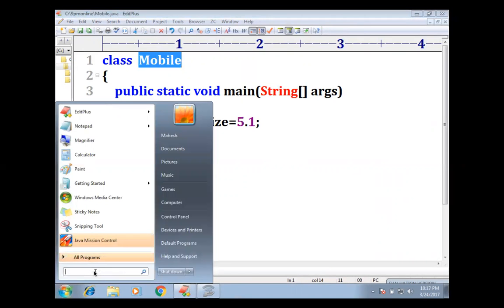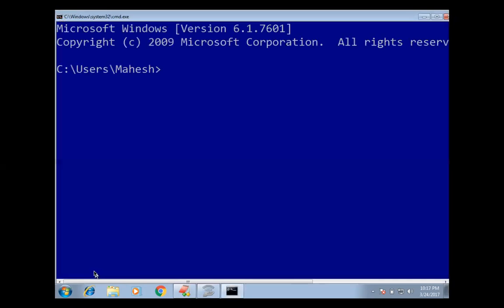Now observe here, go to the command prompt. If you type cmd in your system, the command prompt will open. Now the path is located in the C drive, users folder, Mahesh folder. But where did we save that Java file? We saved it in the 9 p.m. online folder.